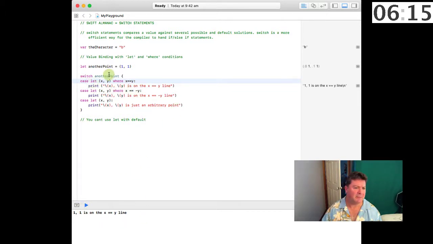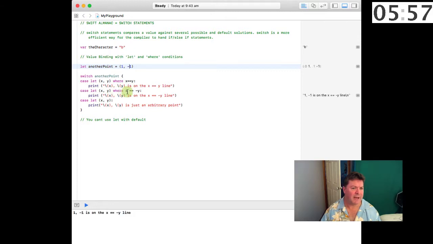So here we're taking the point, we're using let to set the values of the tuple into these coordinates x and y, and then where is allowing us to compare x and y here. Then we can also check let x and y, where x is equivalent to minus y, print those out on the x equals minus y line, and that's what we get. And then we have another case, let x, y, which is just any other value, which is effectively a default, print x, y is just an arbitrary point.